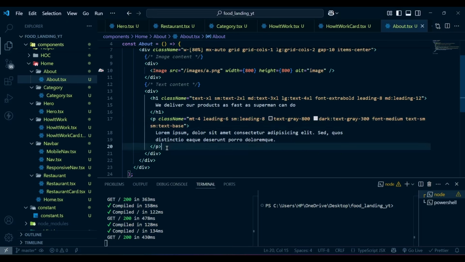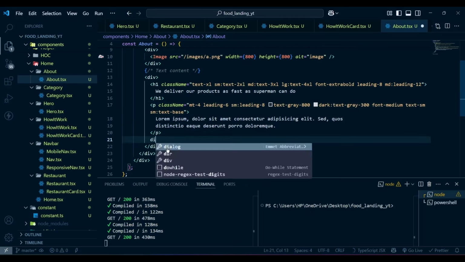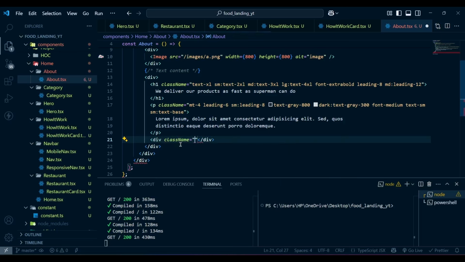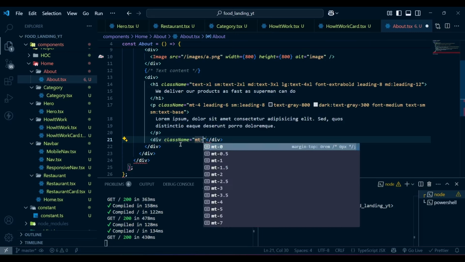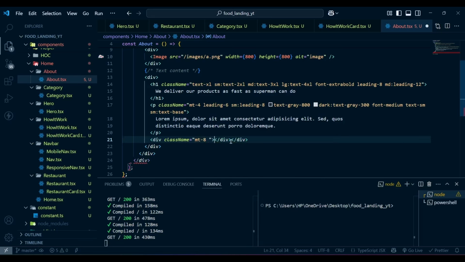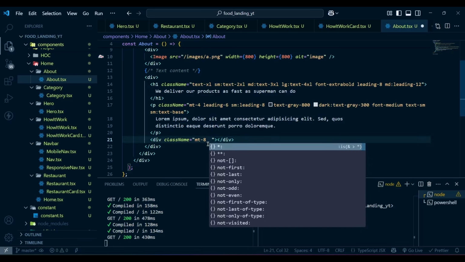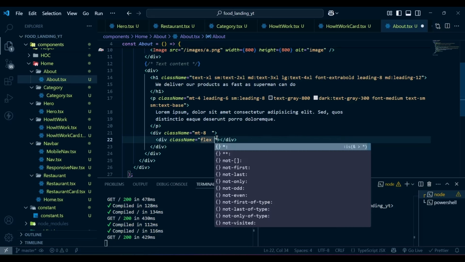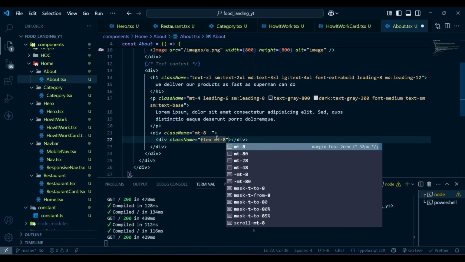So after the p tag we have a div with class name of margin top of 8. So here we are missing the div. Now it's okay. So margin top will be 8, and then inside this div we'll have another div with class name of flex. Margin top will be 8.